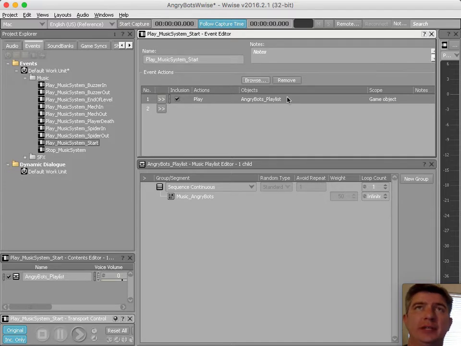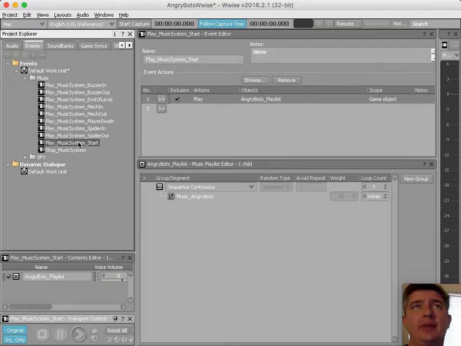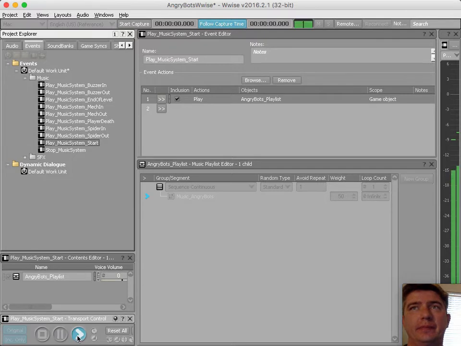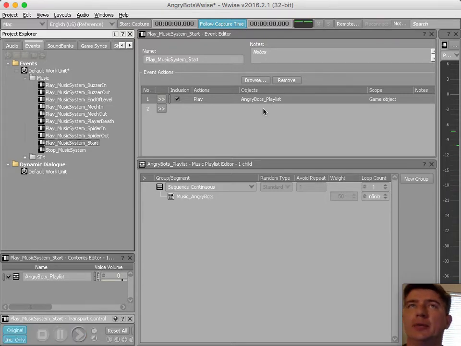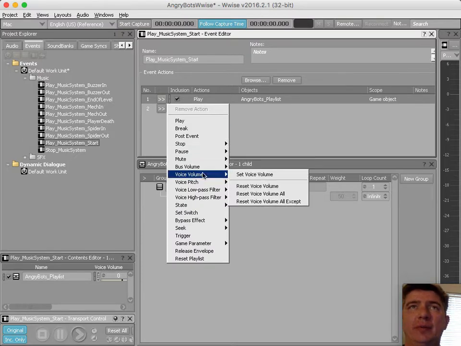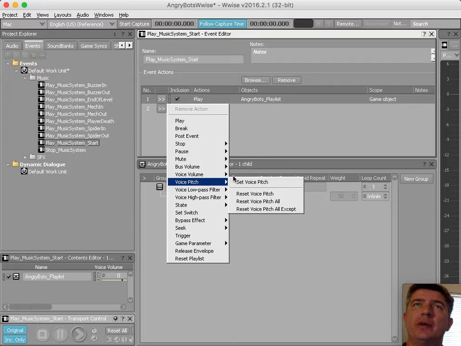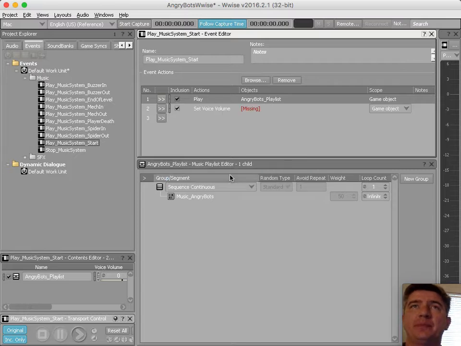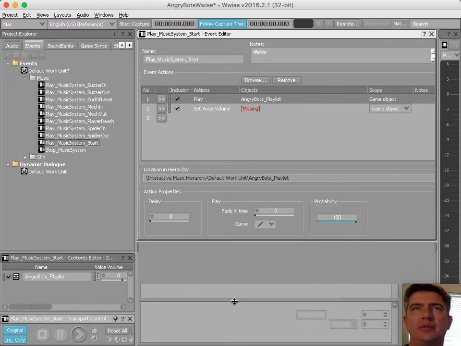The other thing we need to do, now when we do this, if I hit play here, it will still play all four of them. So we need to very quickly fade out the other three action cues. So we're going to use an action that we haven't before, which is called voice volume. We're going to set voice volume. And it gives you some parameters to work with. Let me just move this down here.